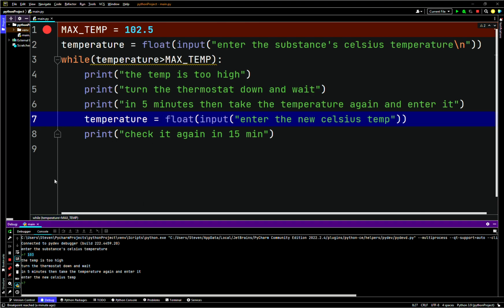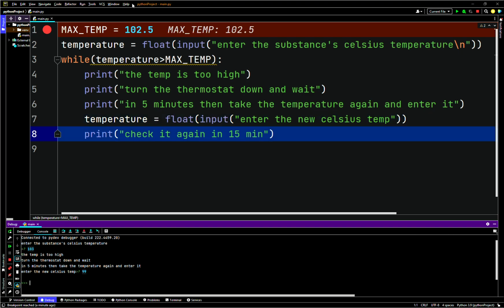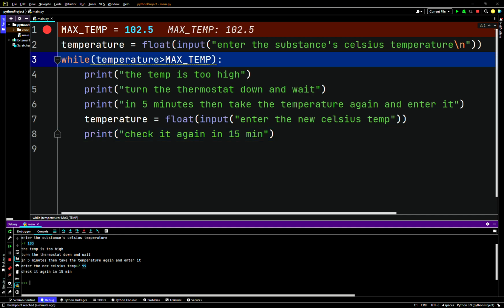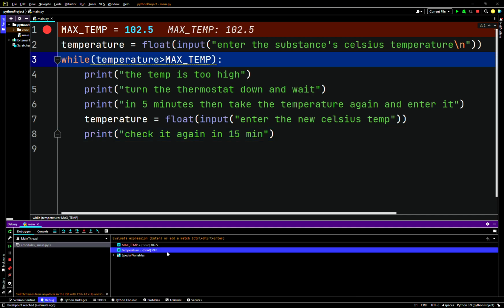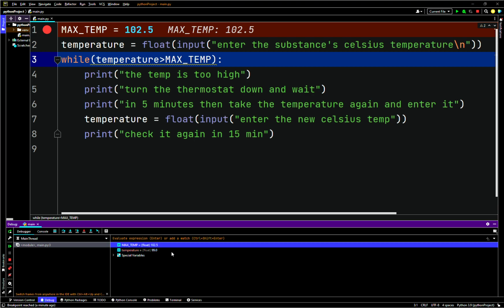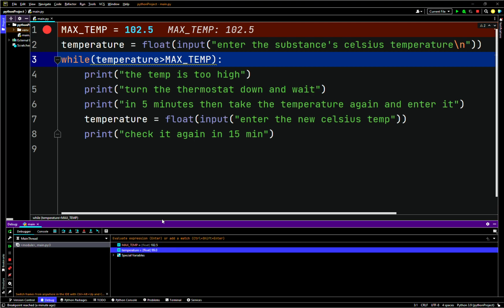Here it's waiting for input. Here let's just say that it's 99. Obviously boiling hot because this is in Celsius. So now it says check it again in 15 minutes. We'll step over. You can see in the variables we have our temperature reset to 99. Originally it was whatever we said, 103 I think.